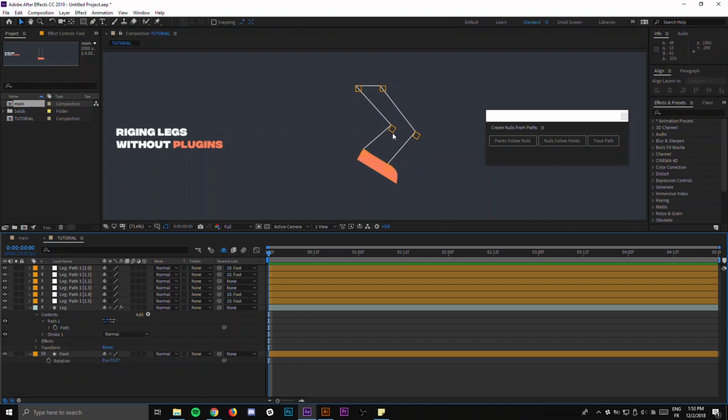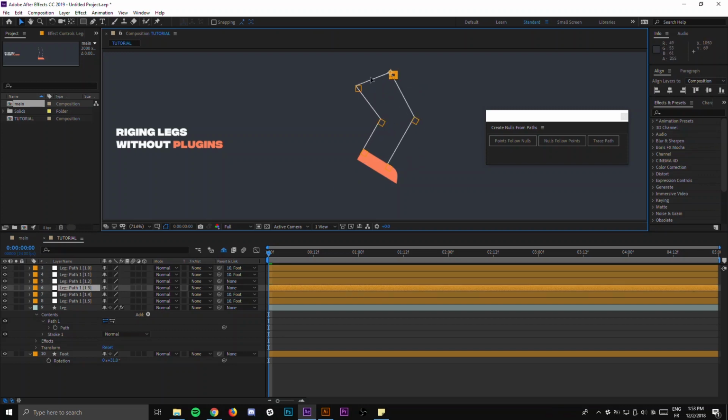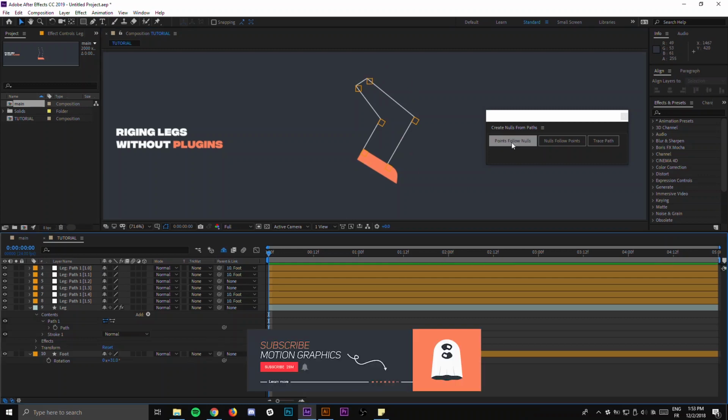After that, if you have to mess around, you can change these nulls' position or rotation whenever you want, however you want. That's it, rigging legs without using plugins.